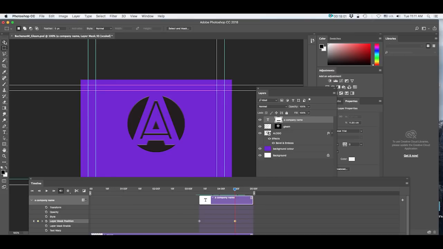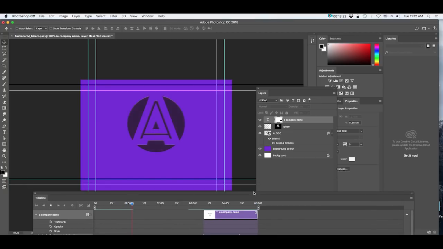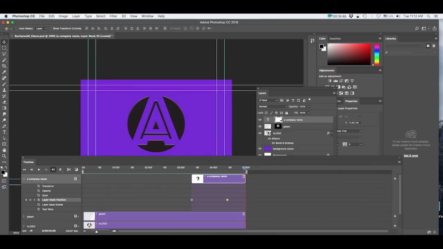Then I'm going to reselect my move tool, and at this point in time I want to move that mask all the way out of the way. And now I'm going to scrub through and preview. And we're done. And at any time, of course, you can go back in, change the position and the timing of things, make things happen faster or slower, simply by adjusting the location of those keyframes.